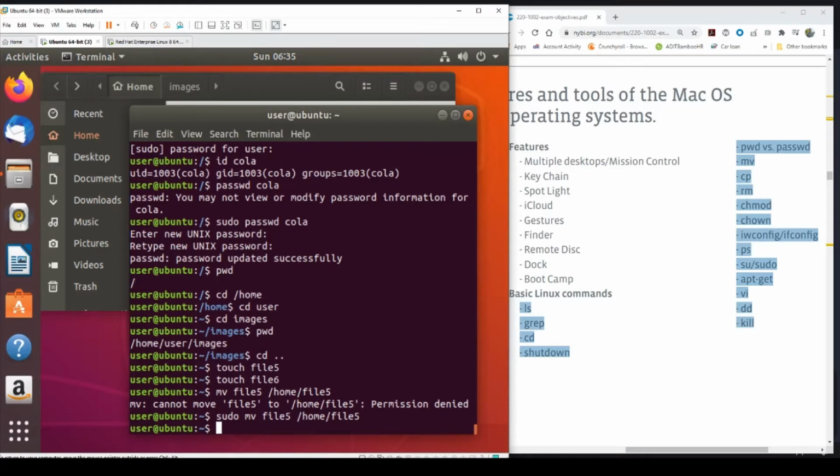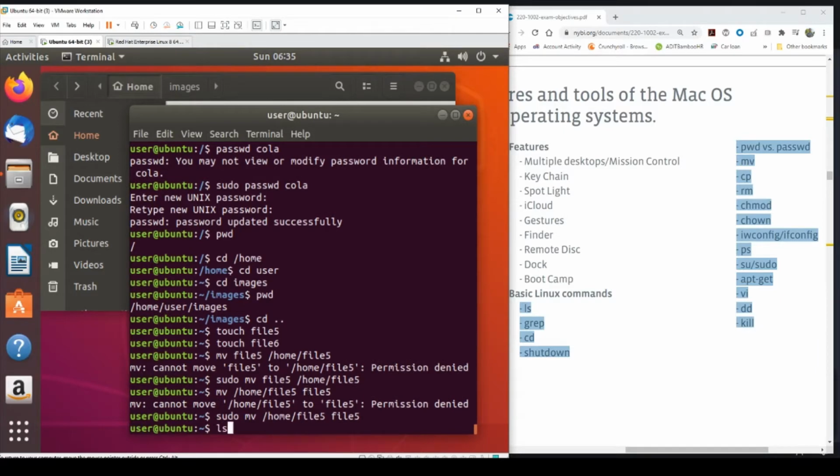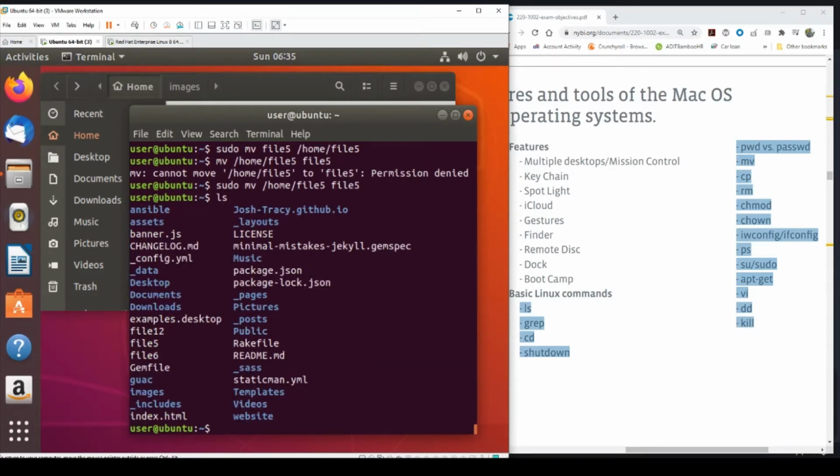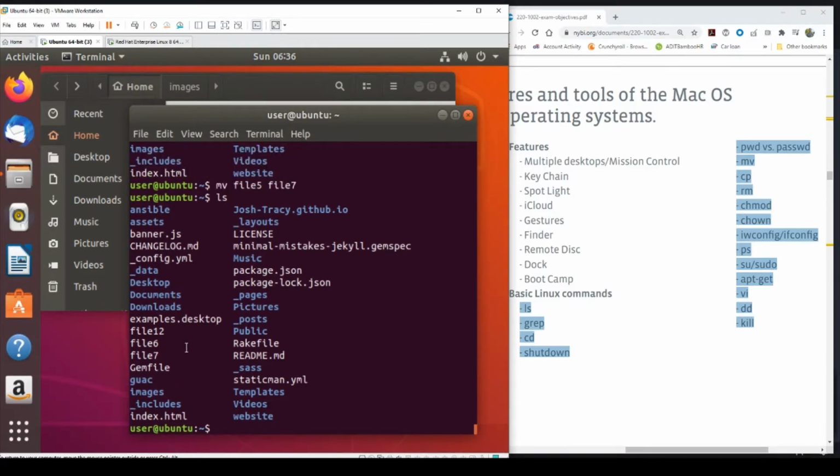So I moved file 5 out of this directory. Let's say I wanted to move it back. So mv home file 5, and I want it to go into the directory I'm in, so I'm just going to call it file 5. Oh, again, I have to sudo. I'm not used to that yet. And file 5 is back in this directory. Maybe I want to rename it to file 7. So mv file 5, and then the name I want it to be renamed to, file 7. And now if I go ls, you can see file 5 is gone, and I have file 7.